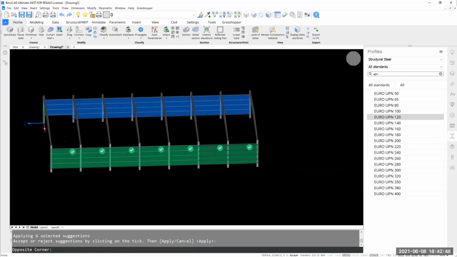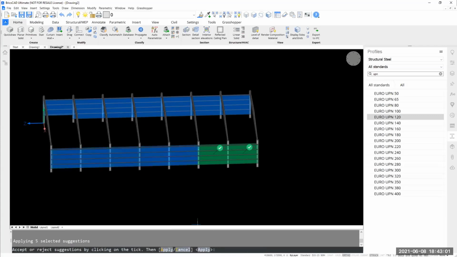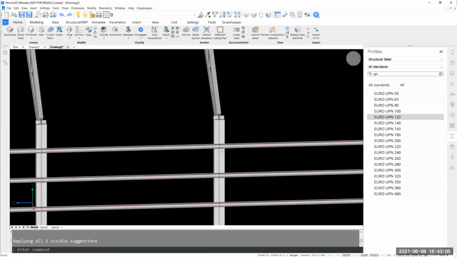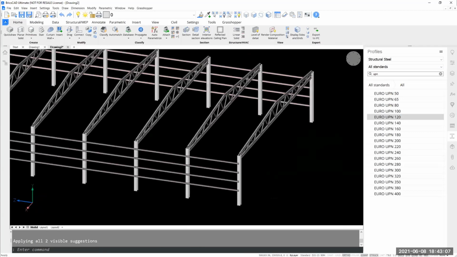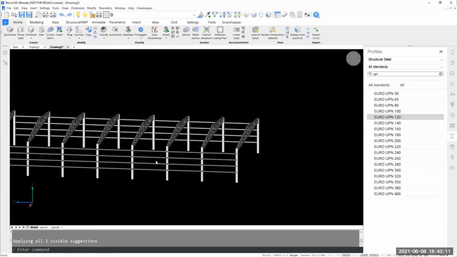Now, for whatever reason, I'm not quite sure, this is not letting me choose all of these at once. So we'll just go ahead and manually click option 2 for all of these, and go ahead and apply the selections and apply the suggestions. And now we can see that these are on the right face of the column. So we always want them to be on the outside face of those columns, and that's what we've done.